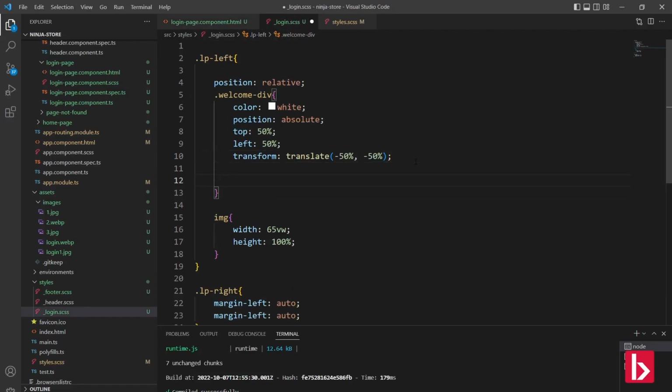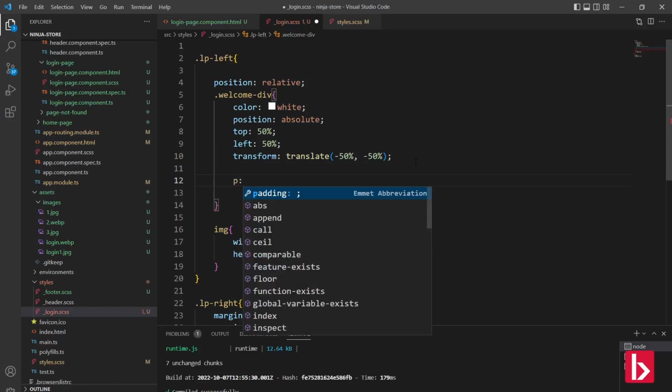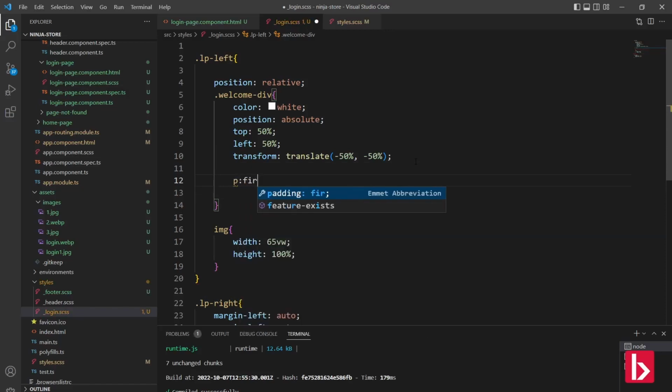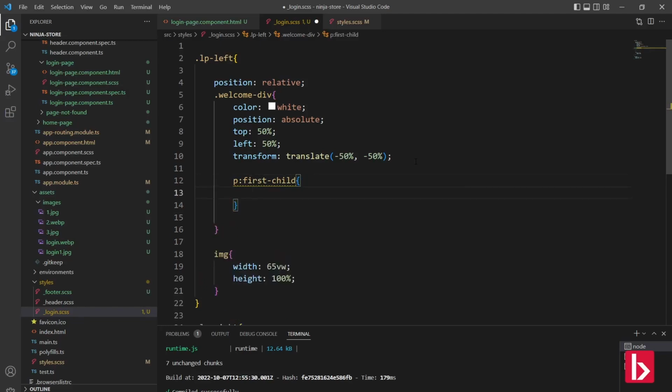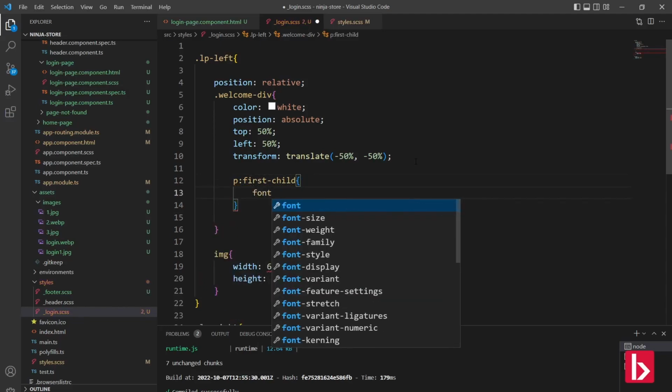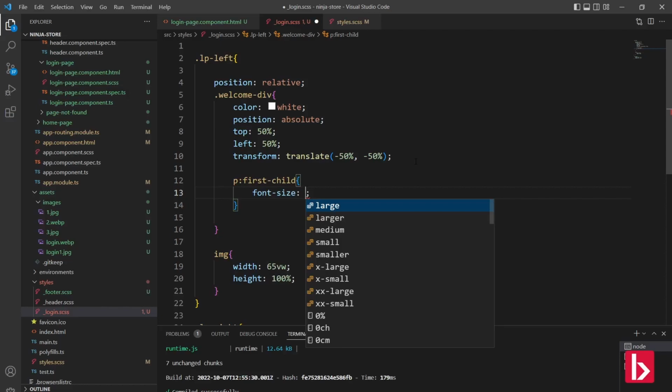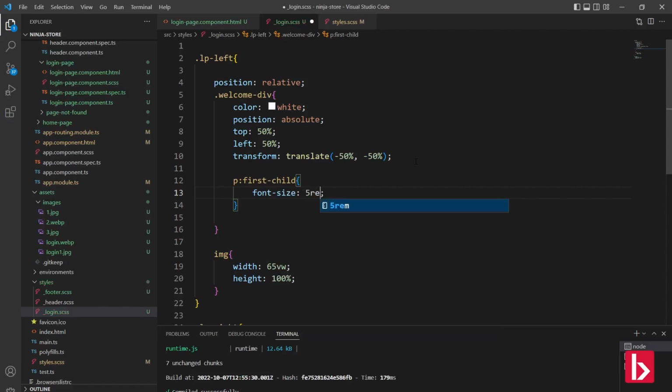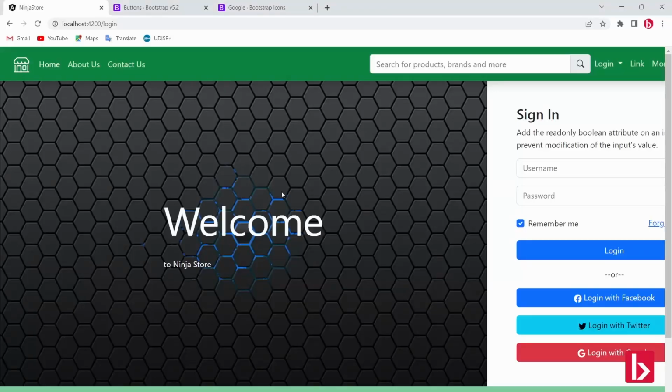Inside the welcome div, I will write p colon first-child. Whatever p is the first child, it will apply on this first-child. I will make its font size 5 rem. Okay. Save this one. See, its size has become bigger.